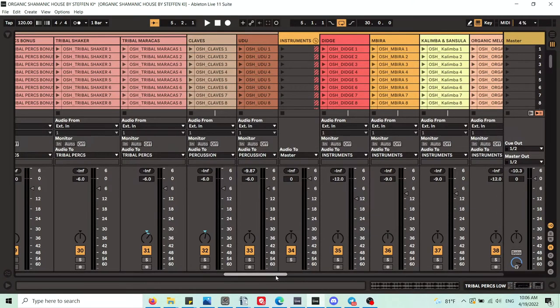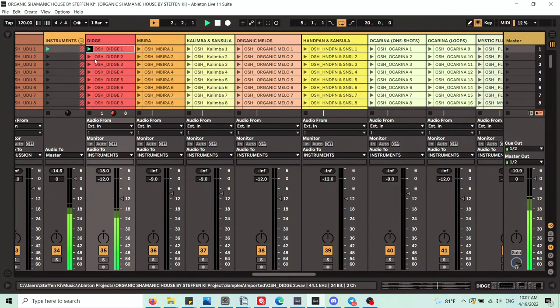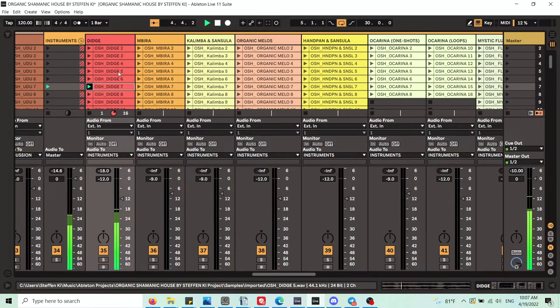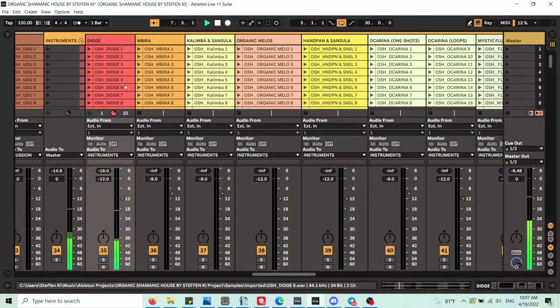So then we have the instruments. Those are lots of cool native instruments that create this authentic feeling of this Mesoamerican, South American vibe that you get when you're living in the jungle or at the ocean. So we have didgeridoo. Very rhythmical. Then we have the mbira, which is kind of like a kalimba from Africa.